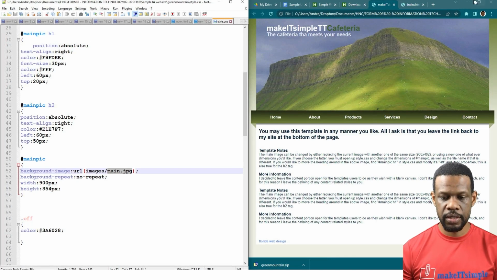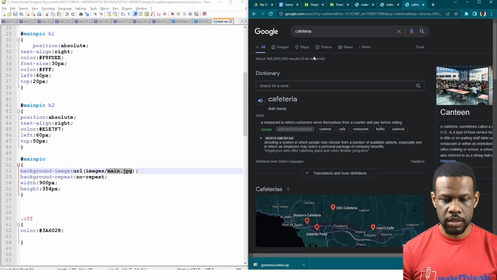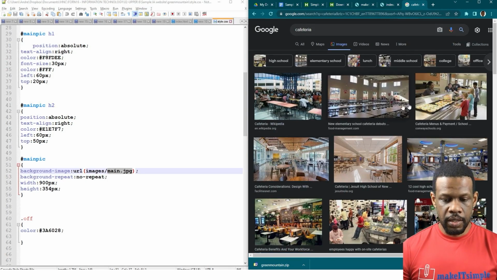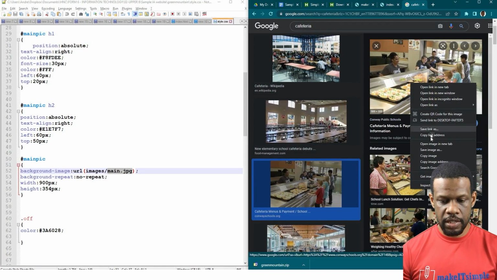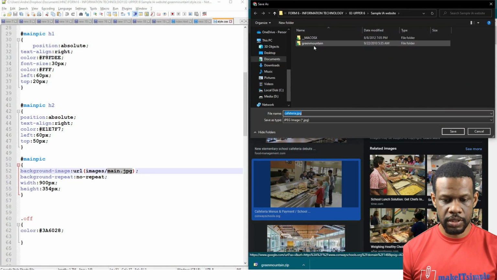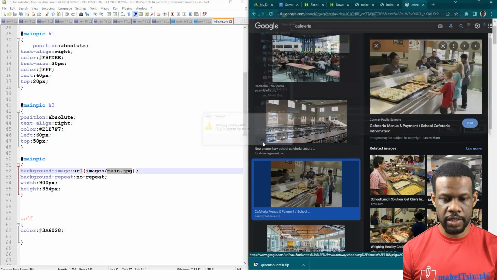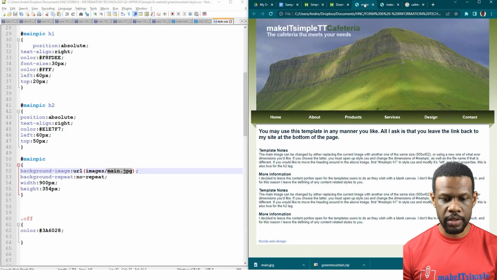So to replace the image, just get a cafeteria image. Cafeteria images. Alright, let me just take this random one here. Save image as. And I want to get it into the images folder, and I want to name it main.jpg. Let's see what will happen if I replace that. Yes, I want to replace it. Let's see what will happen now that I've changed the main pick.